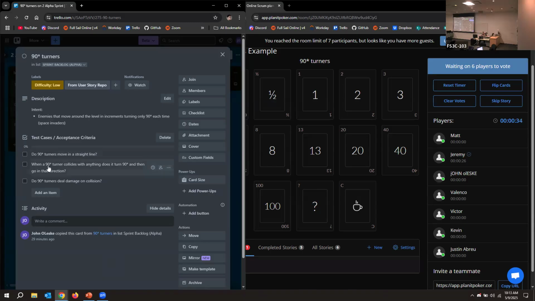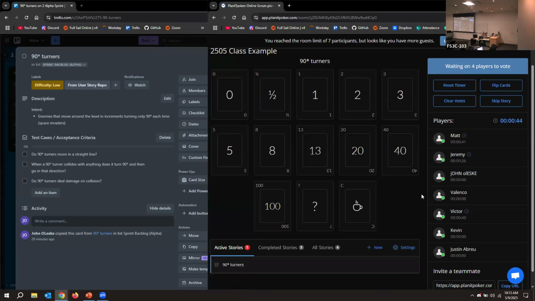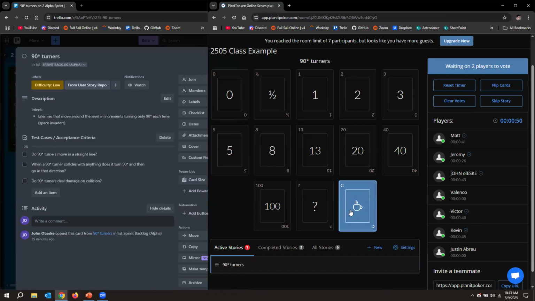So does that enemy move in a straight line? When he collides with an object, does he turn 90 degrees? Does he deal damage on collision? This is a nice type of enemy to add to the game whenever you have an issue where it's too easy to circle strafe everyone. Because this guy's not actively chasing you, he will not be circle strafed. You have to actually pay attention to him.